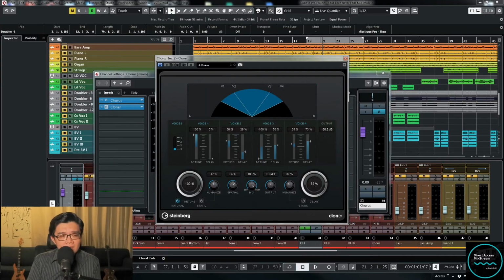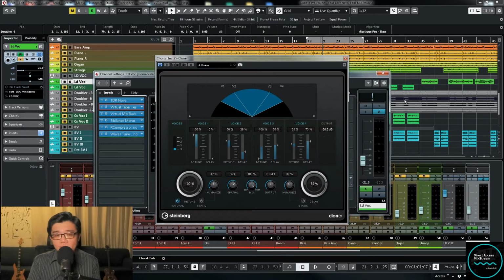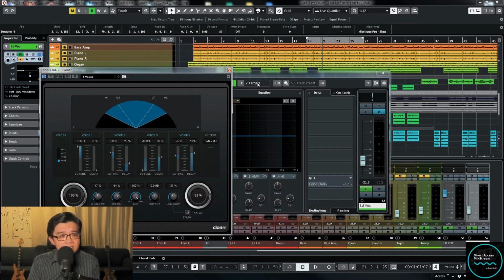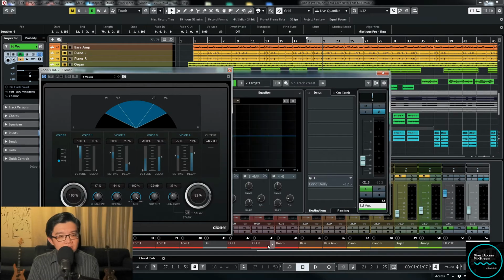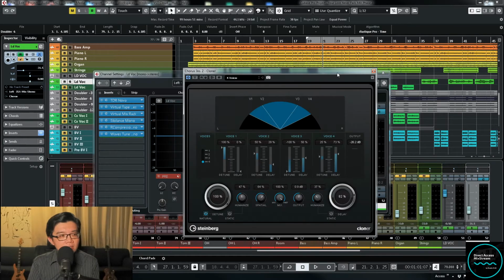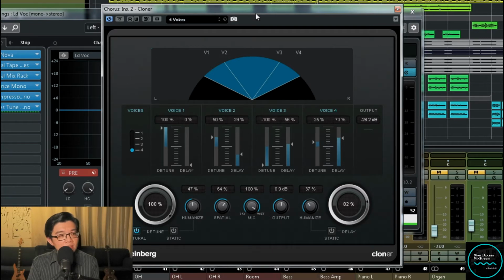Now, maybe let's take a quick listen to how this sounds. Let me route this over to the effect itself. Let's take a listen to this section. So this is just the lead vocal alone going into Cloner in Cubase.